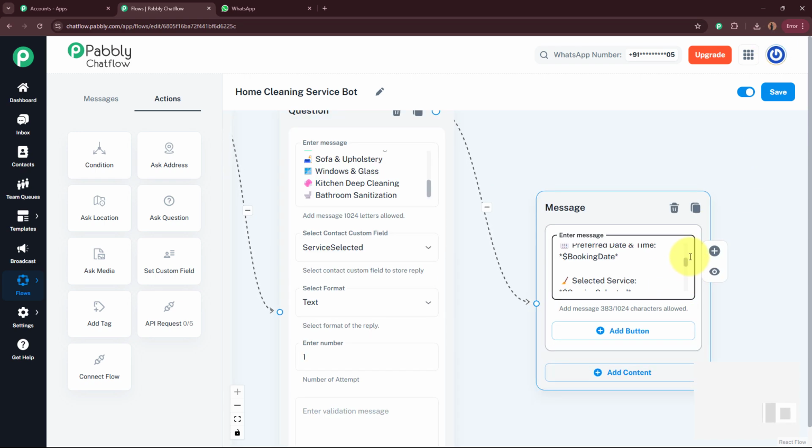So over here you can see this is the message that is going to be forwarded. Thank you for your choices. Full name, the name is going to be added. Here's a summary of your selected details. Preferred date and time, you can see booking date is going to be added. Selected service, the service is going to be added right here. We'll connect with you shortly to finalize your booking and provide your further details.